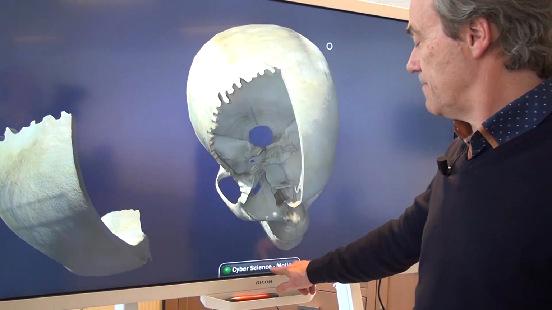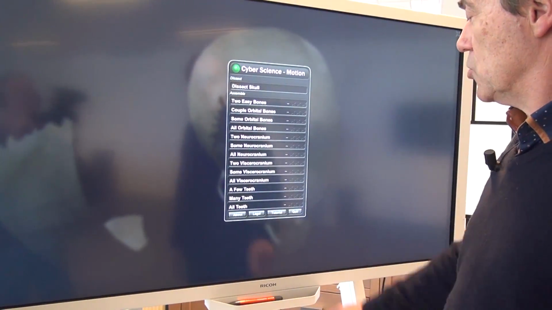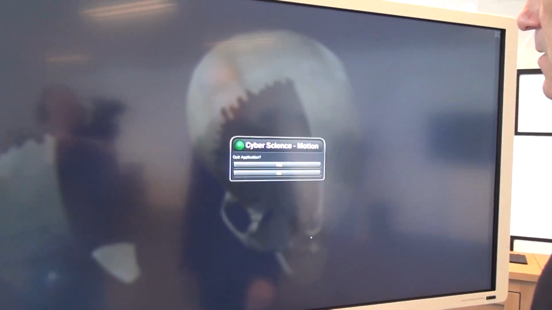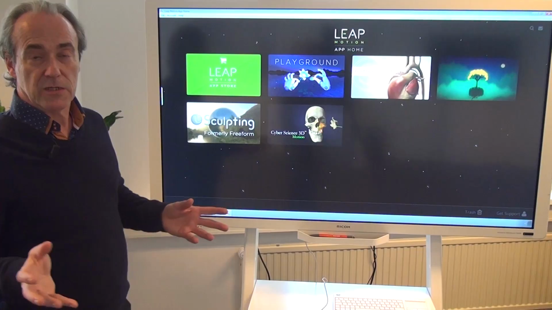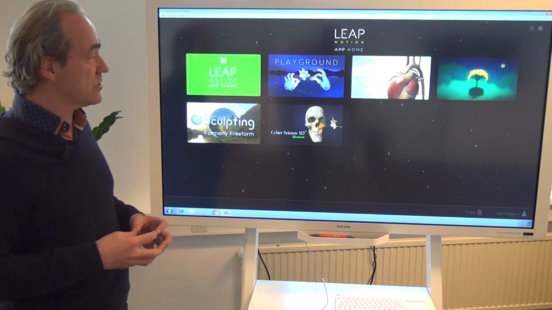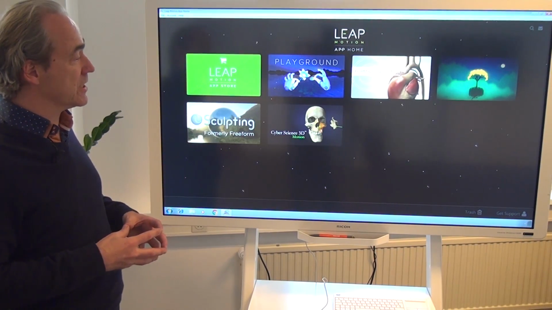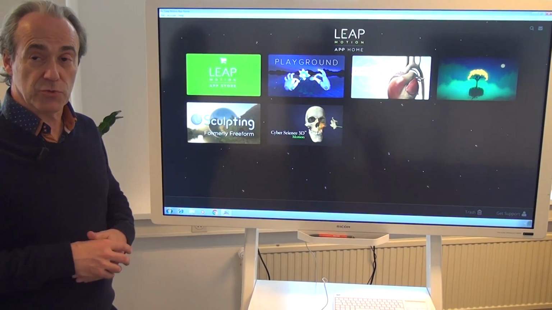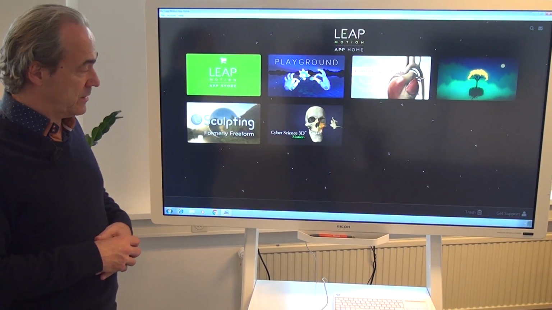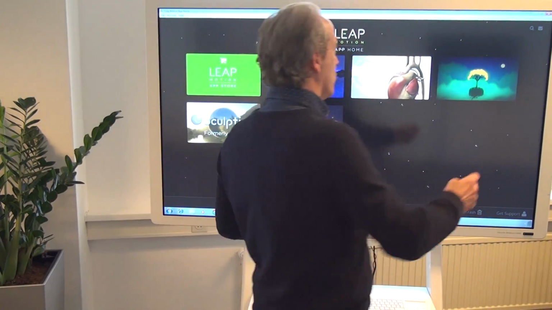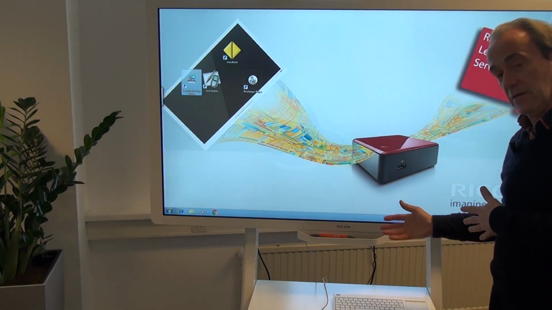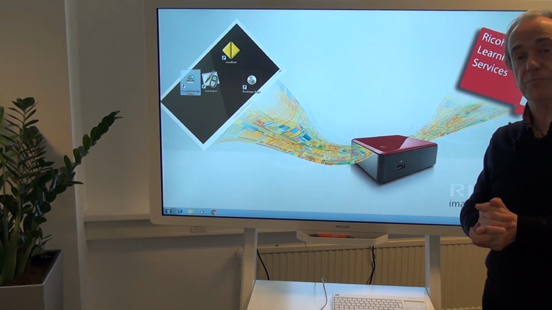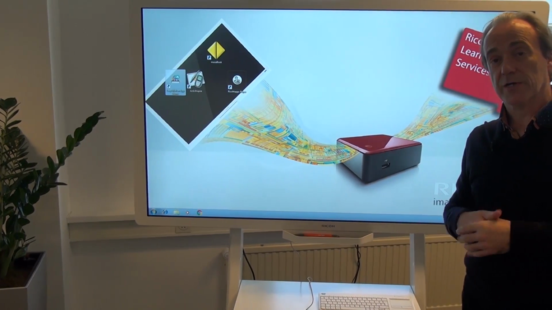To end the program, just quit, confirm, and I'm back in the database. These are examples of how you can use Leap Motion in combination with the interactive whiteboard. The interactive whiteboard works easily by connecting your PC and connect with the USB connection plug.